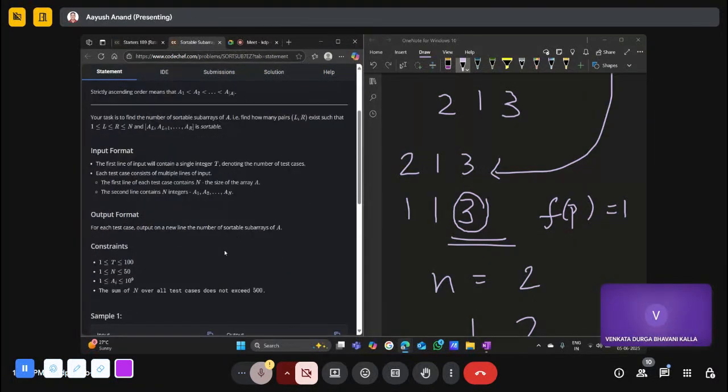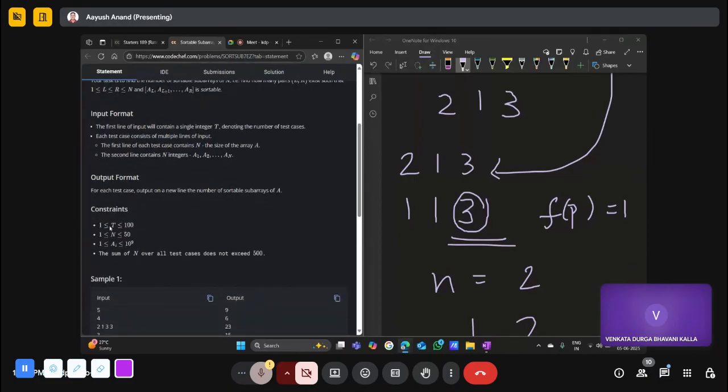Let us go through the constraints once. The number of test cases which we have to answer at max is 100. n is at most 50 and A of i is around 10 to the power 9. So does this constraint tell you something?